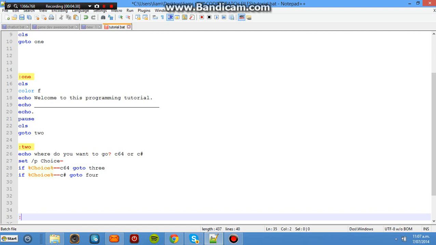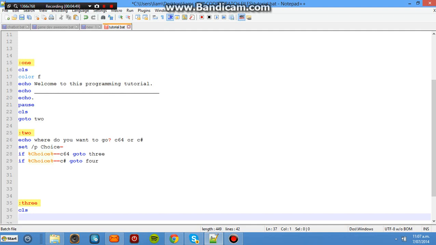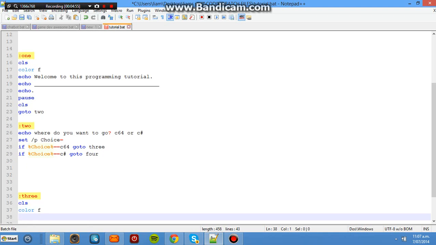Now I can go to 3, and I can go echo, wait, no, I'll clear the screen to make it more, you know, professional, whoops. If you don't have Notepad++, it is a free program to use.